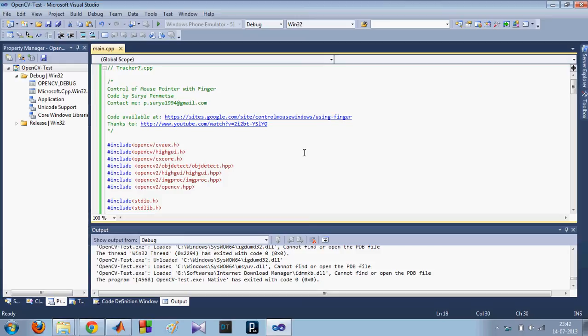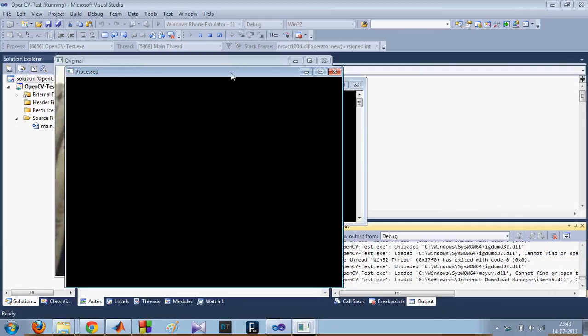Hello, I'm Surya, and this is the demonstration of the project control of mouse pointer using a finger. Okay, let me run this.